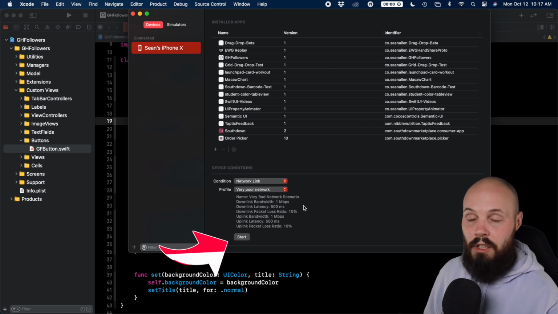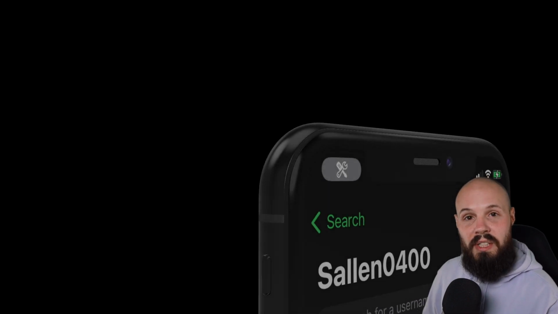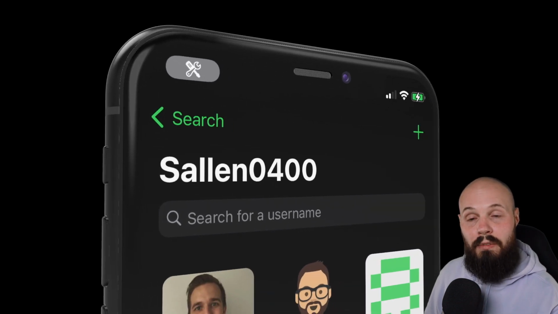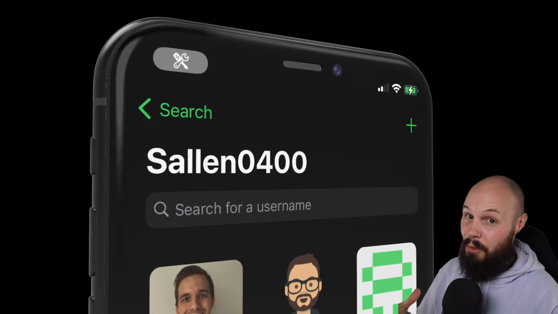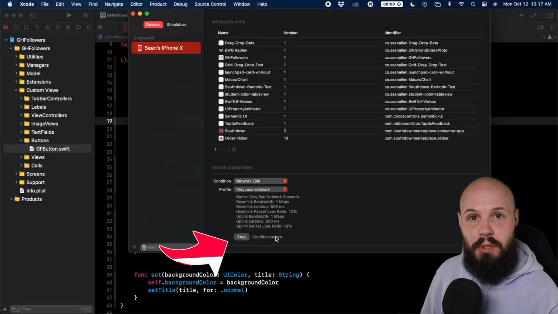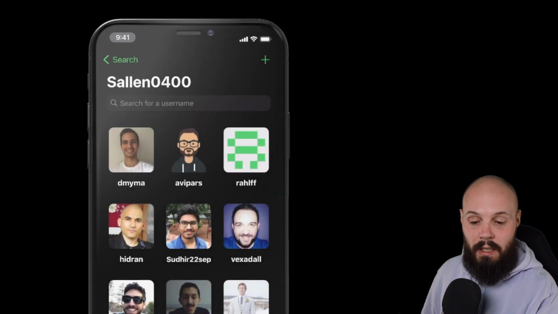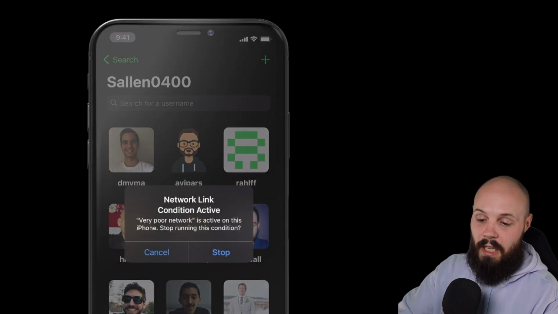Now here's the key. Just doing that isn't enough. You have to hit start. And when you hit start, you'll see this gray icon in the upper left of your phone. Now that's the key because if you don't hit stop, your phone's going to be going very, very slow. You don't want that. Now, of course, you can stop it by clicking stop here or by tapping on the gray button up at the top and then also tapping stop.